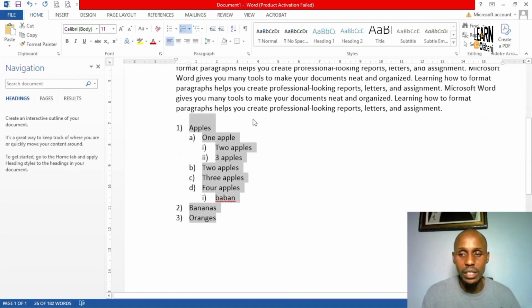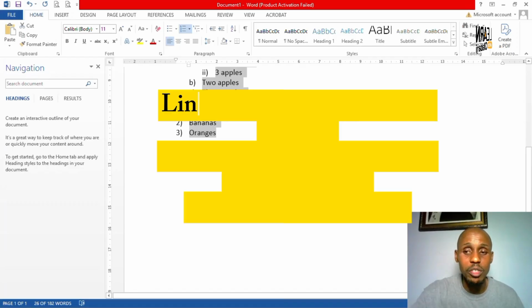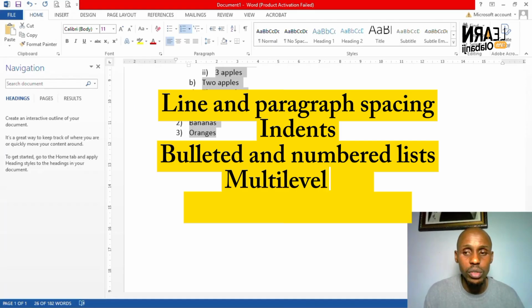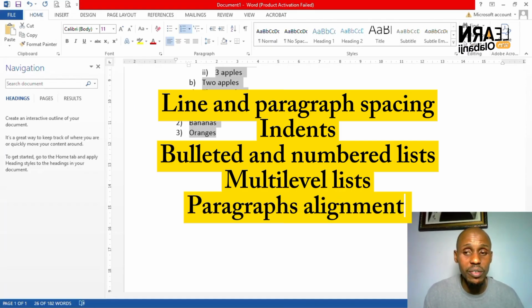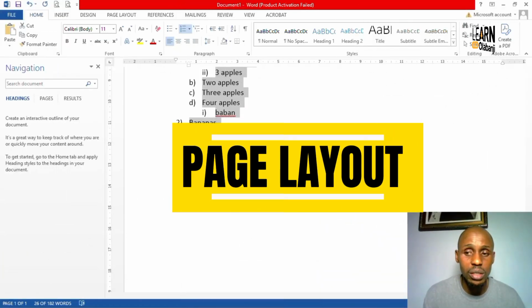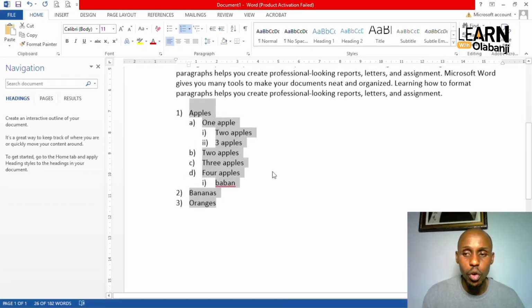So that's it for today's lesson. We have covered line and paragraph spacing, indents, bulleted and numbered lists, multi-level lists, and paragraph alignment. Mastering this will make your document much easier to read and far more professional. In our next tutorial, we will learn how to work with page layout, that is margins, orientation, and page sizes. This will give you more control over the overall design of your document.